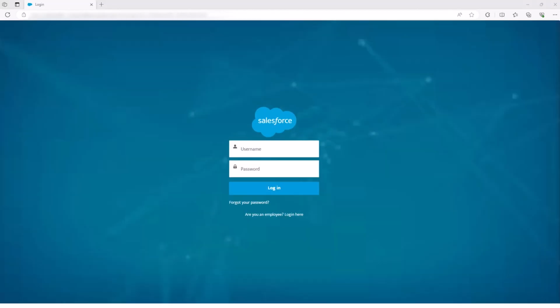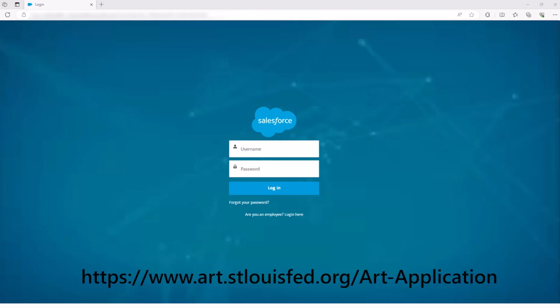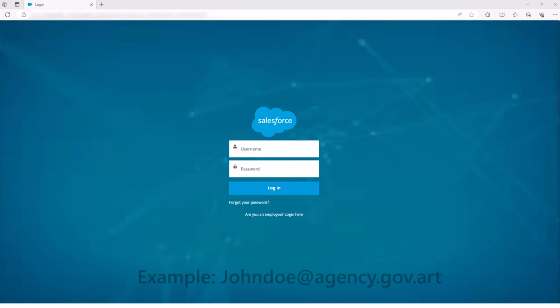You can log into ART at any time during the recertification window to resume taking action on the remaining users by using this link. Please note that your username will be your email address plus .art at the end.